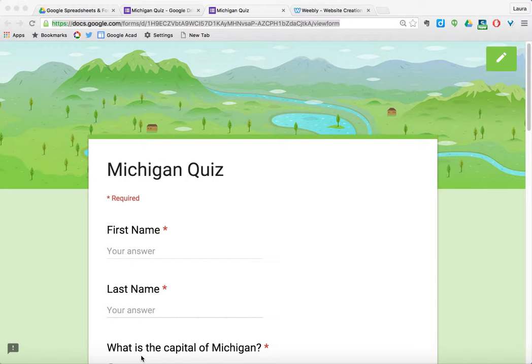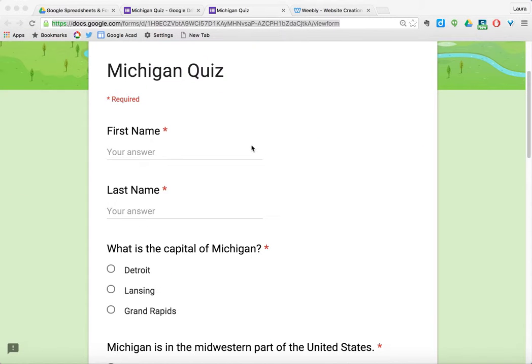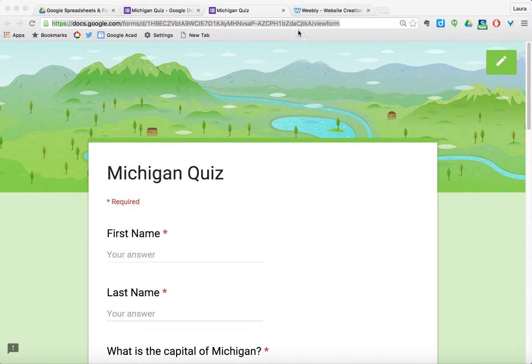When you are ready to give the assessment to your students, you will need to find a way to share the URL with them or to share the actual quiz with them. So when you look at my quiz in the version in which students could respond to it, you'll see that my URL up here is huge. I could never expect my students to type that in and get to my quiz.